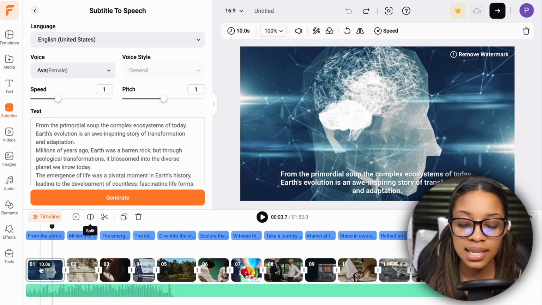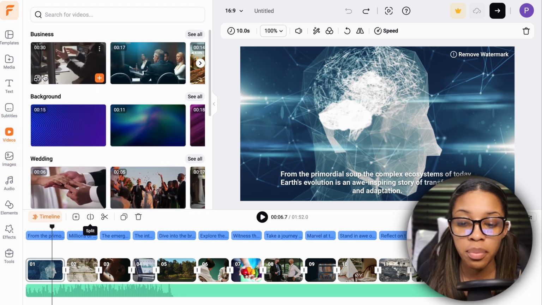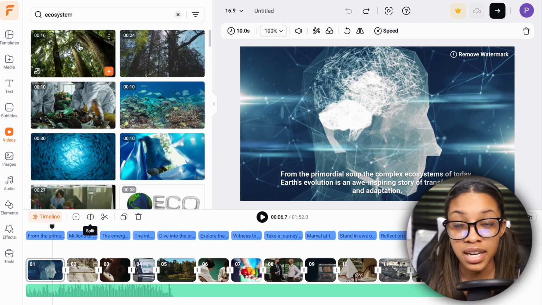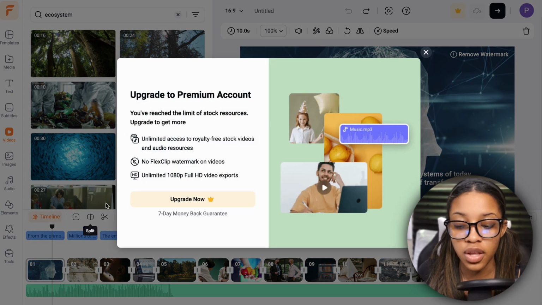When it comes to editing the actual media and changing it, in order to do this, you'd come on over to where it says videos or images, choose whichever you prefer, and then you'd search for what you want. So in this case, let's just say ecosystems. And then once you find the media you'd want, you'd simply want to click onto it and drag it and drop it onto the one you'd want to use.